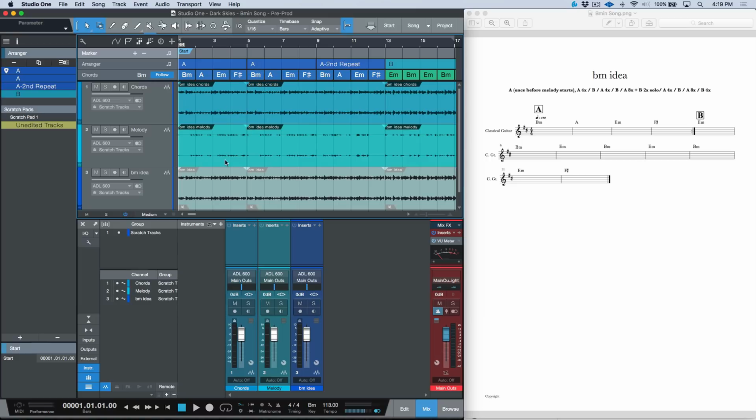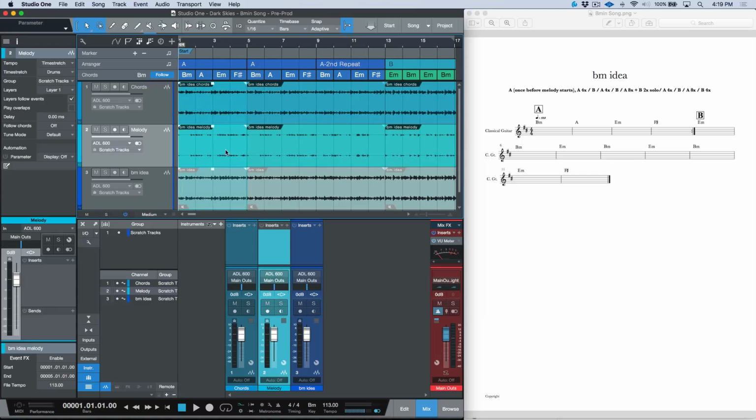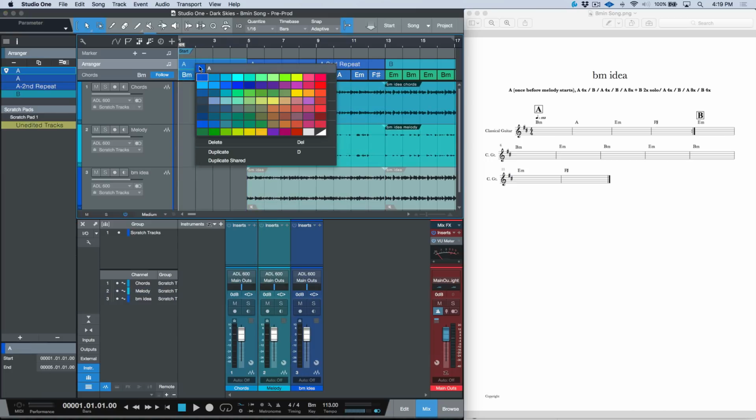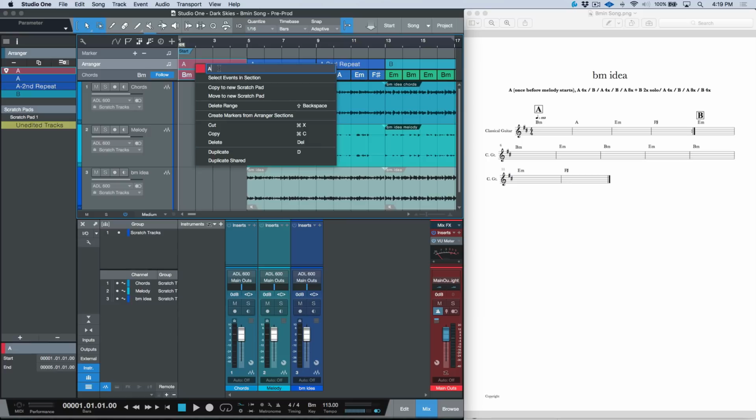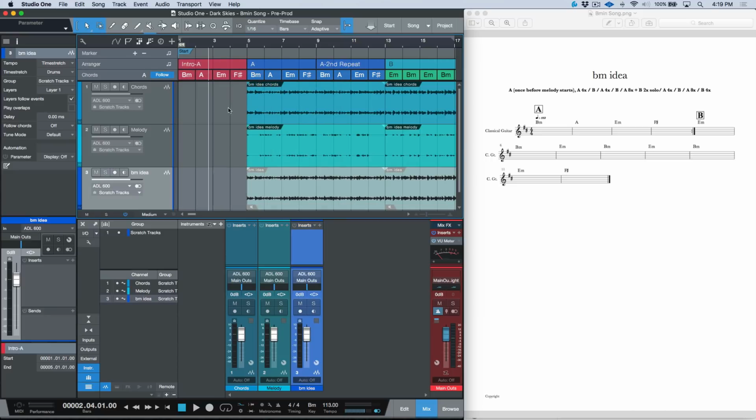And then what I want to do is remove these all together, and I kind of see this as being an intro, so let's lasso select these. Let's change all the color, and also in the actual name, let's change this to intro, and then I can say intro-A, and I can see visually that that's a completely different color, but I can still see the same chord changes.